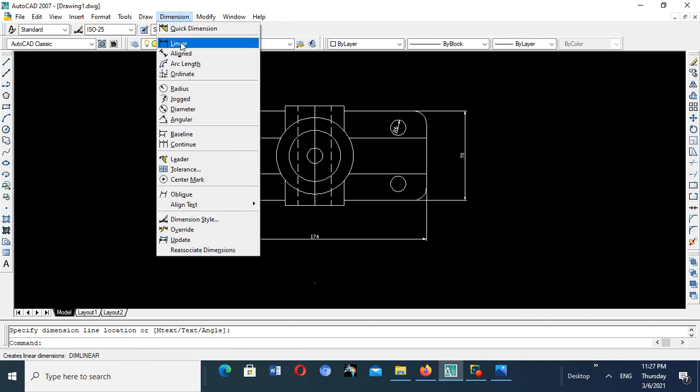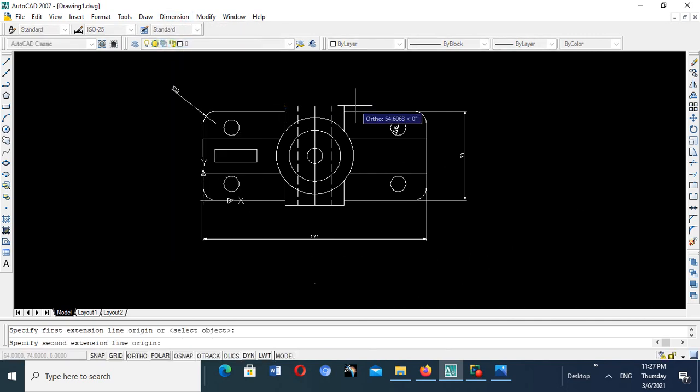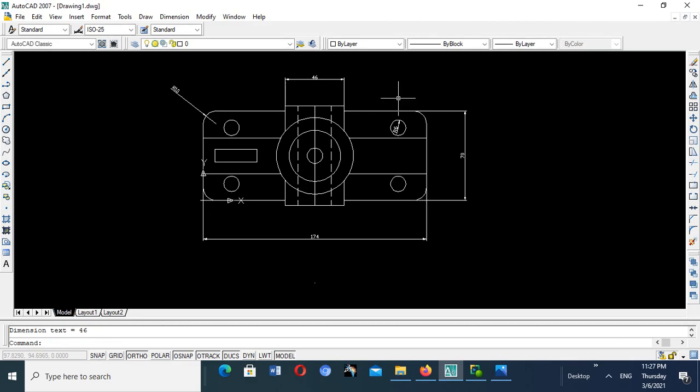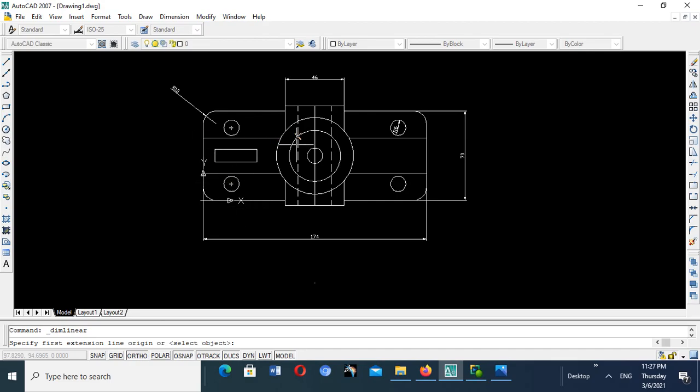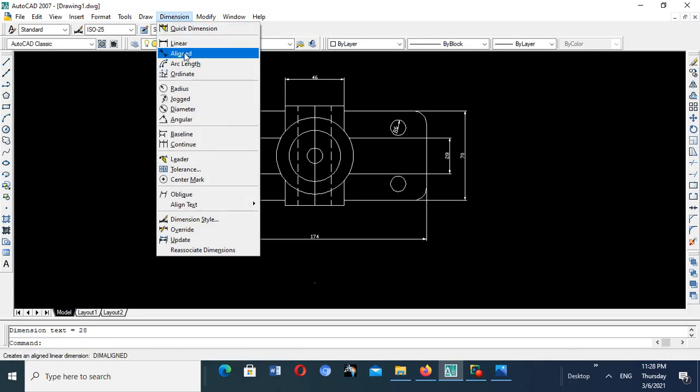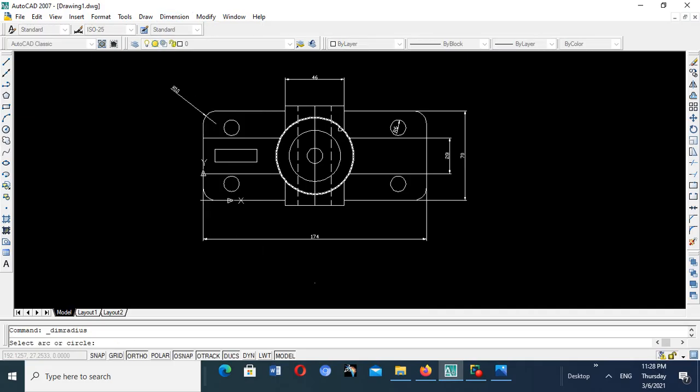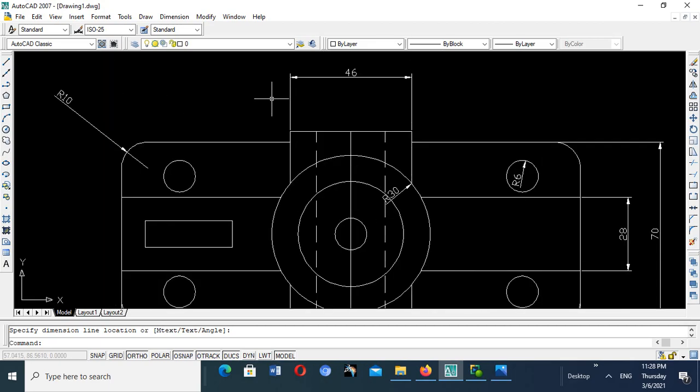Anything you can dimension. Linear. Want to dimension that rectangle there, it is 46. You want to dimension what else? You practice. Dimension from there. And then you want to dimension those circles. Radius of the circle. So just put there and set. So that's generally how you place your dimensions.